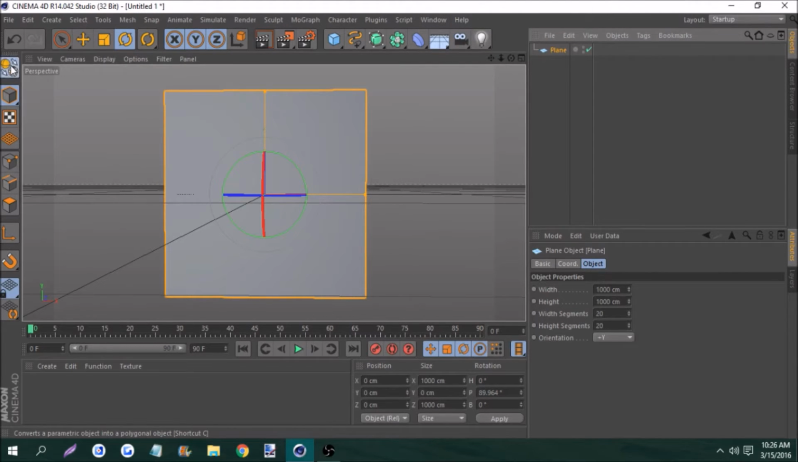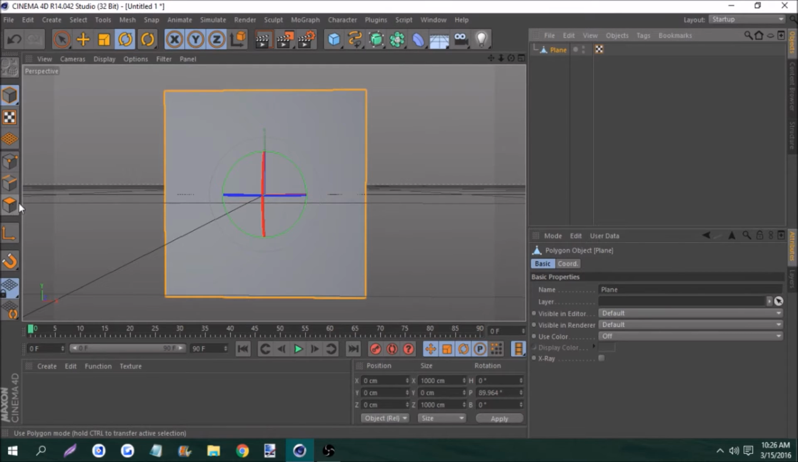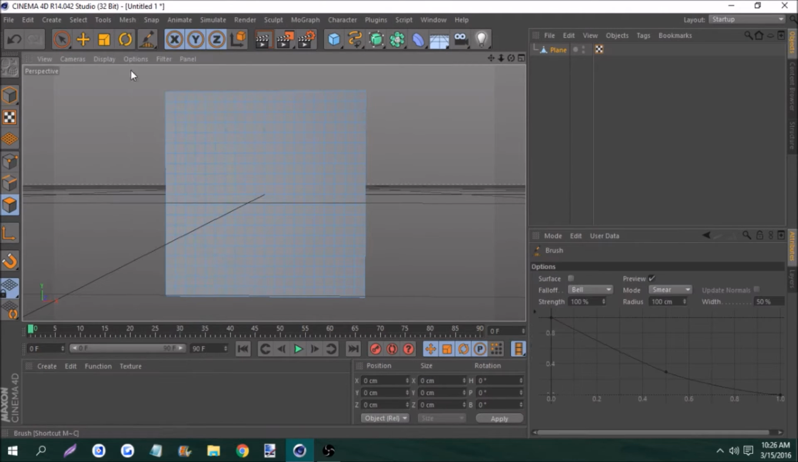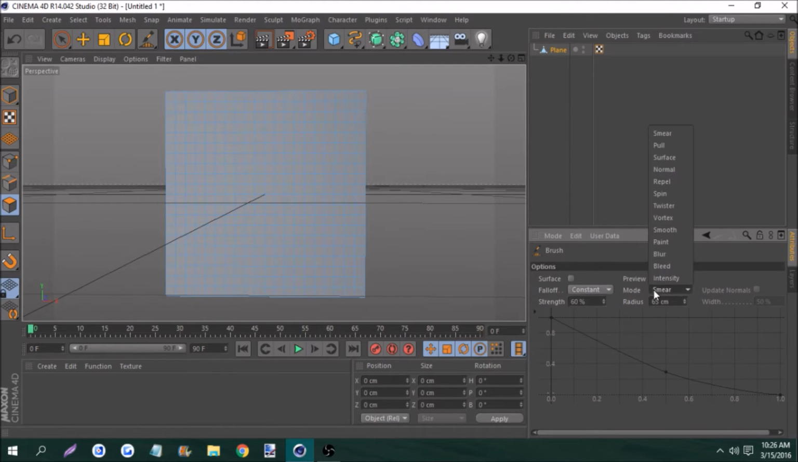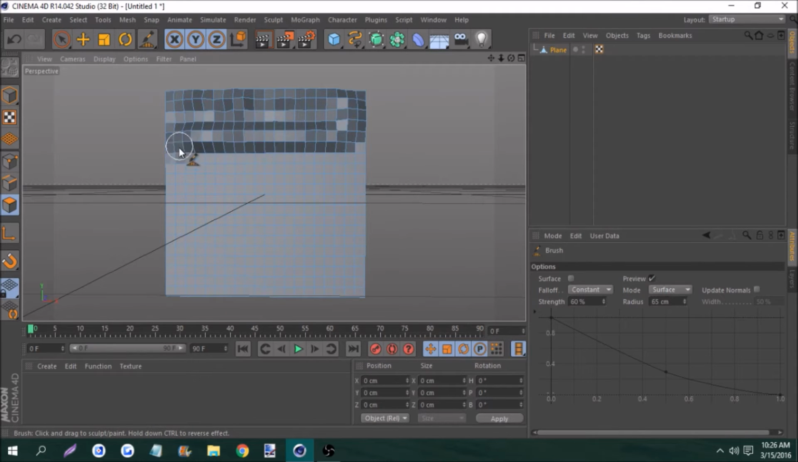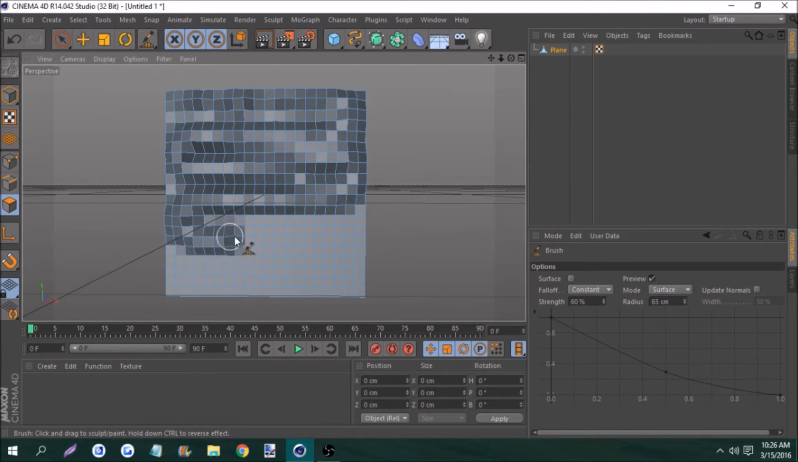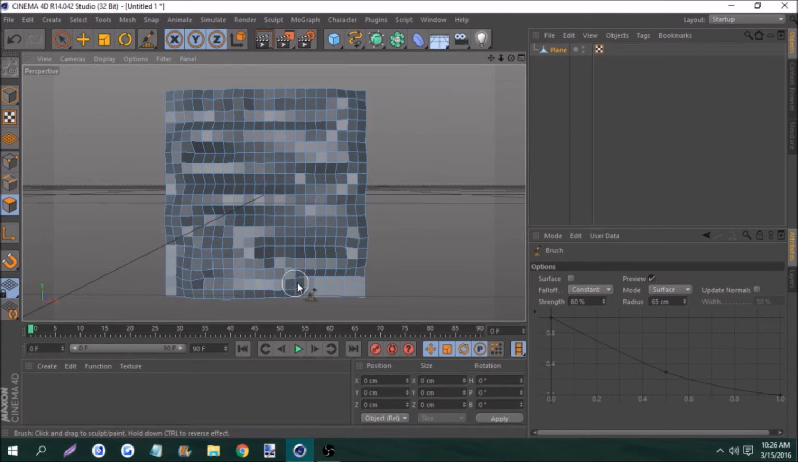So alright, then press the perspective, press the third cube here, right click, press brush, and change the strength to 60, the radius to 60, 65 or something, or higher, it depends on you. And change the falloff to constant and the mode to surface. Then it depends on how you brush your background. It's none of my business. It's your opinion. All right.